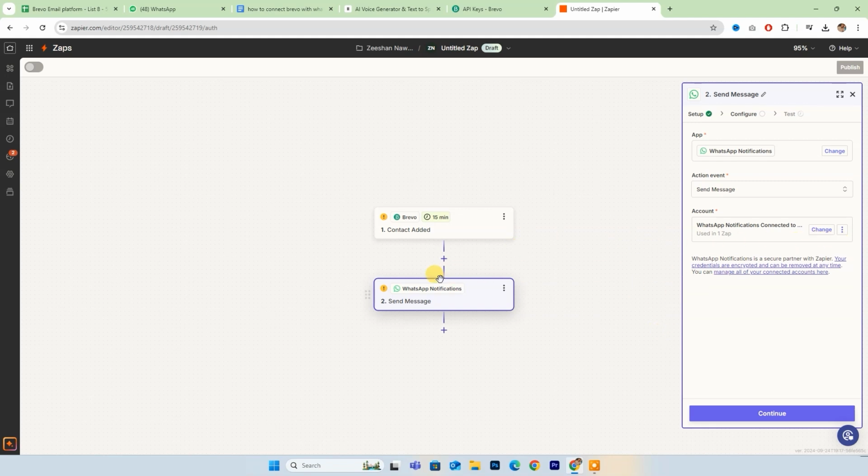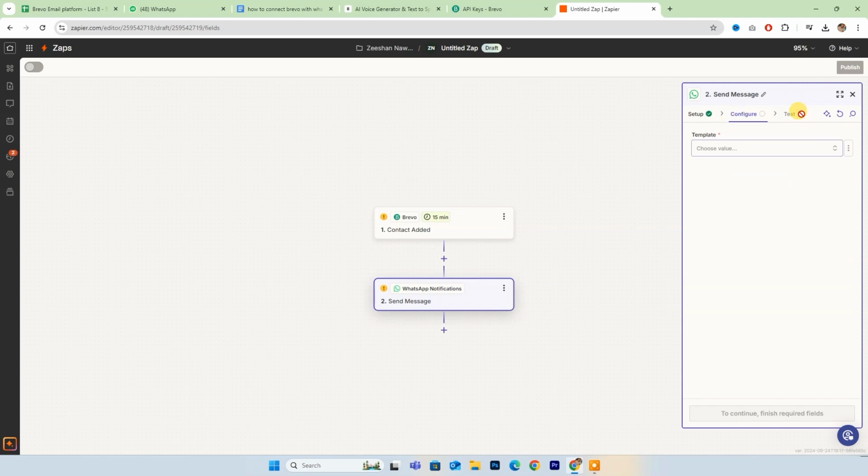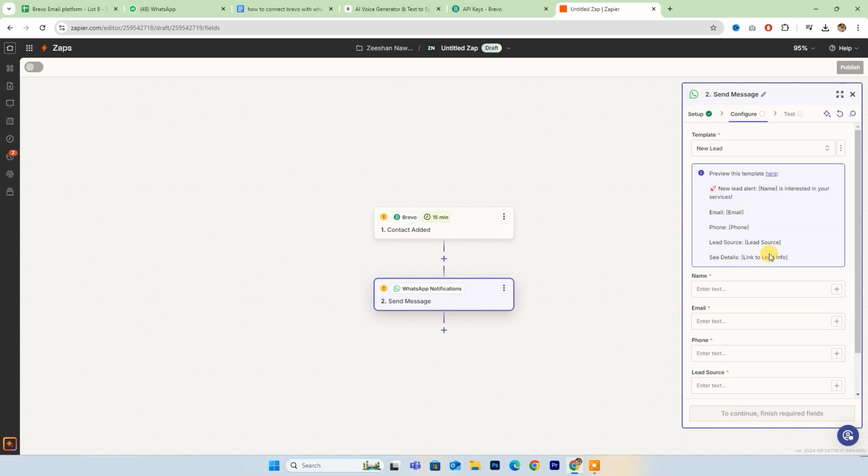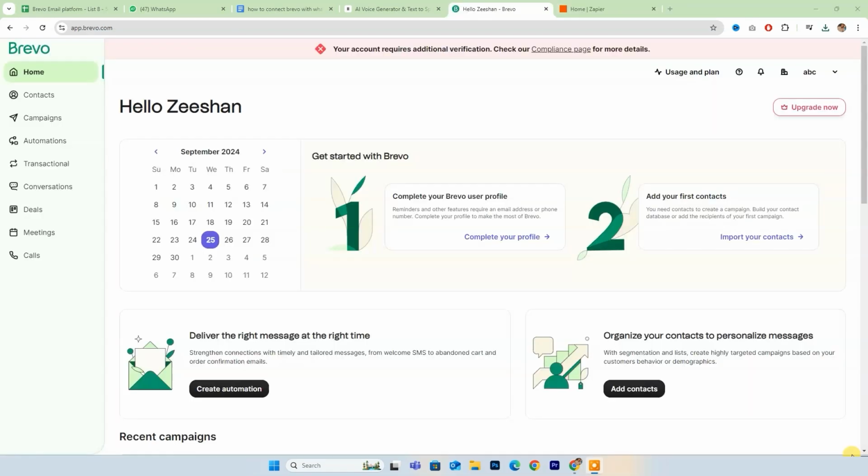Once both accounts are connected, take a moment to configure your settings as needed. When you're satisfied with everything, just click Publish to activate your Zap. And that's it. You're ready to automate your processes. I hope this video clarifies the steps and makes the entire setup easy for you.